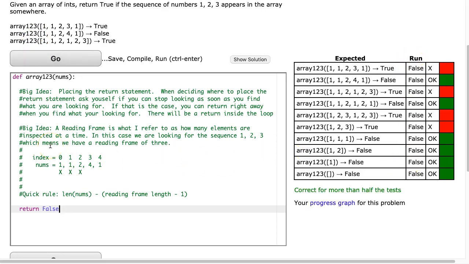Okay, the second big idea is called reading frames. A reading frame is what I refer to as how many elements are being inspected at a time. In this case, we're looking for a sequence 1, 2, 3, which means we have a reading frame of 3. And I wrote an example down here just to show you this. So here's our list, and the index is 0, 1, 2, 3, 4. So each time I go through the loop, I have to check 3 elements.